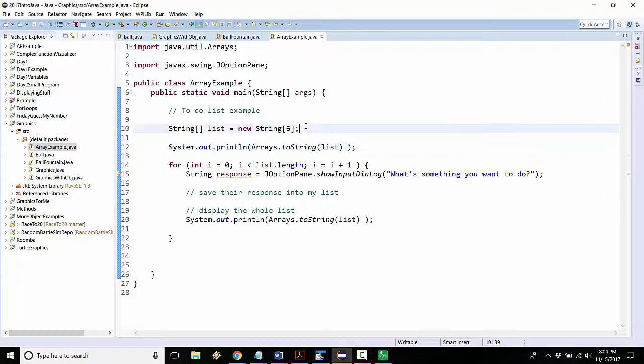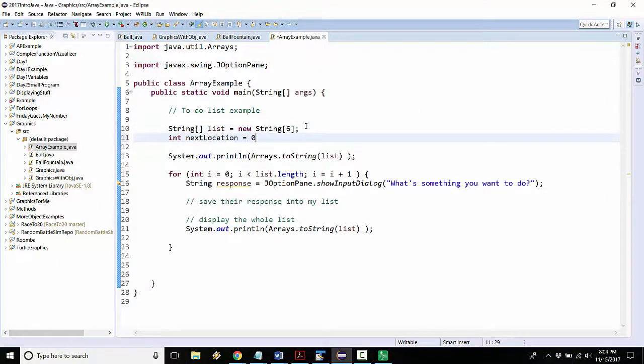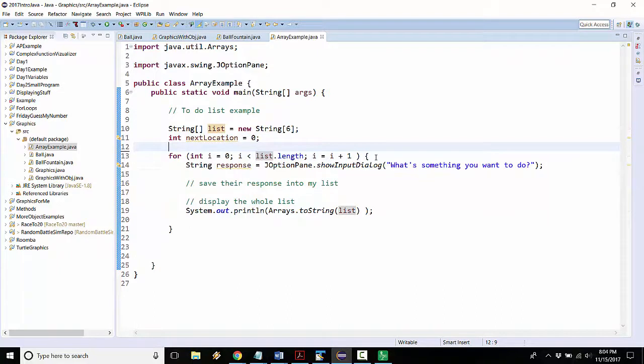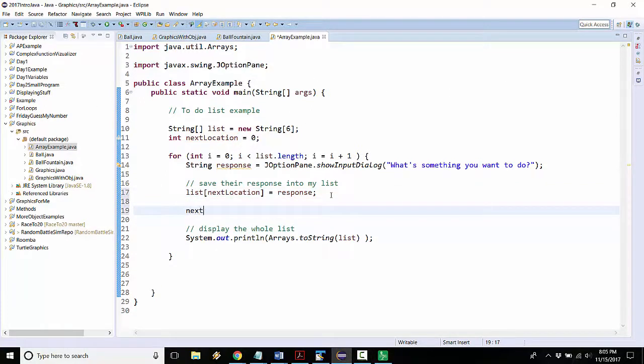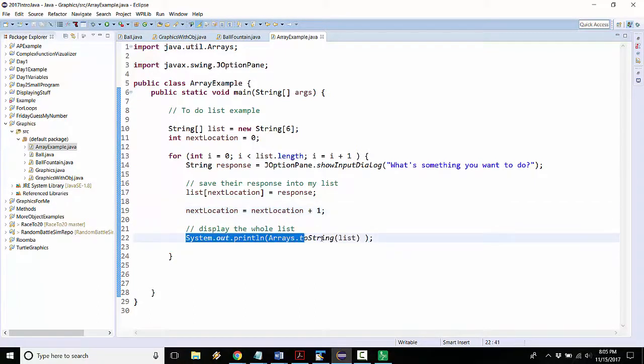So at the very top, let's create an int called next location that we'll set to be 0. And I don't want to print this anymore. So we're looping 6 times. We're asking what something you want to do. Now we're going to save the response into the list. If I wanted to save into location 0, I would say list bracket 0. In our case, I want to say list bracket next location. And what I want to save into there is their response. And then the last step was I need to add 1 to next location. And then I'm going to display the whole list so far.